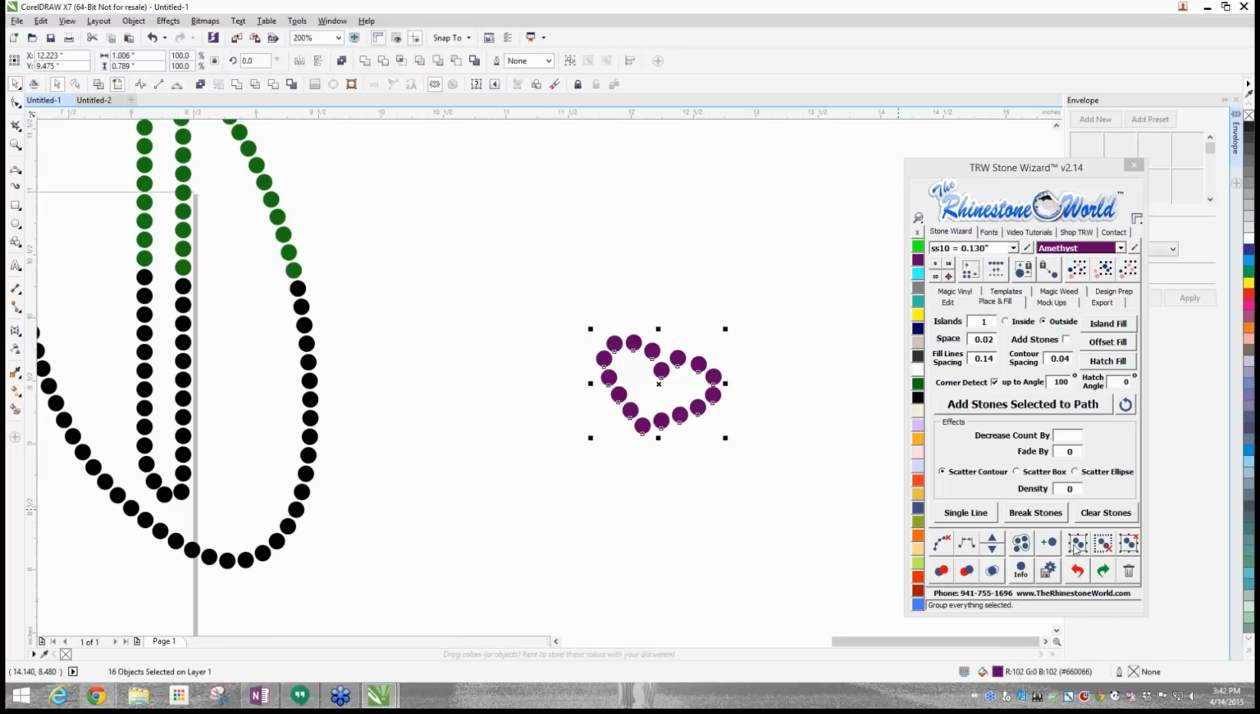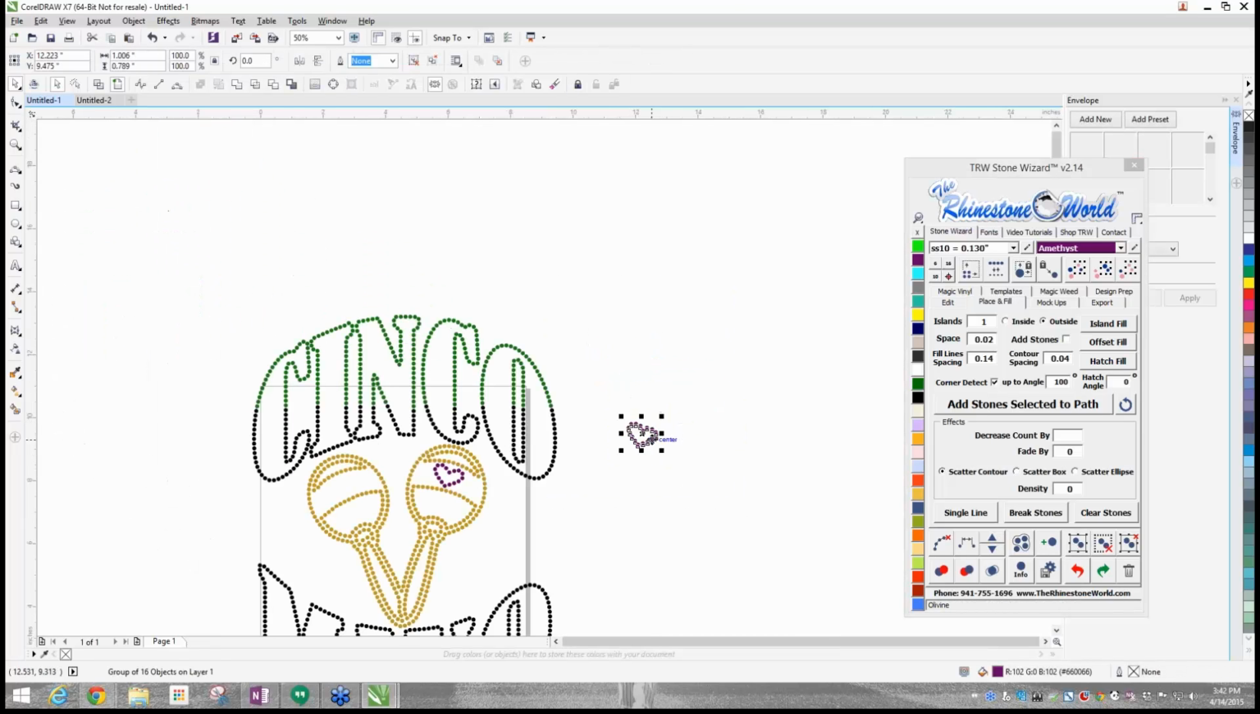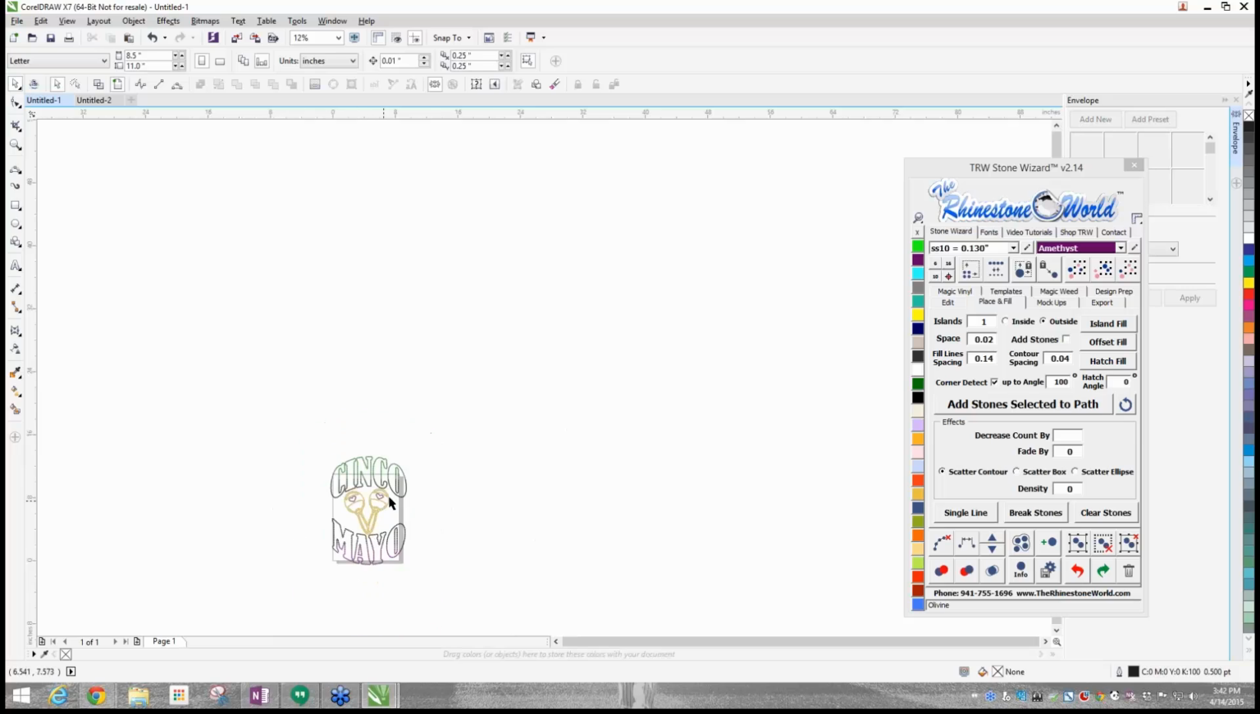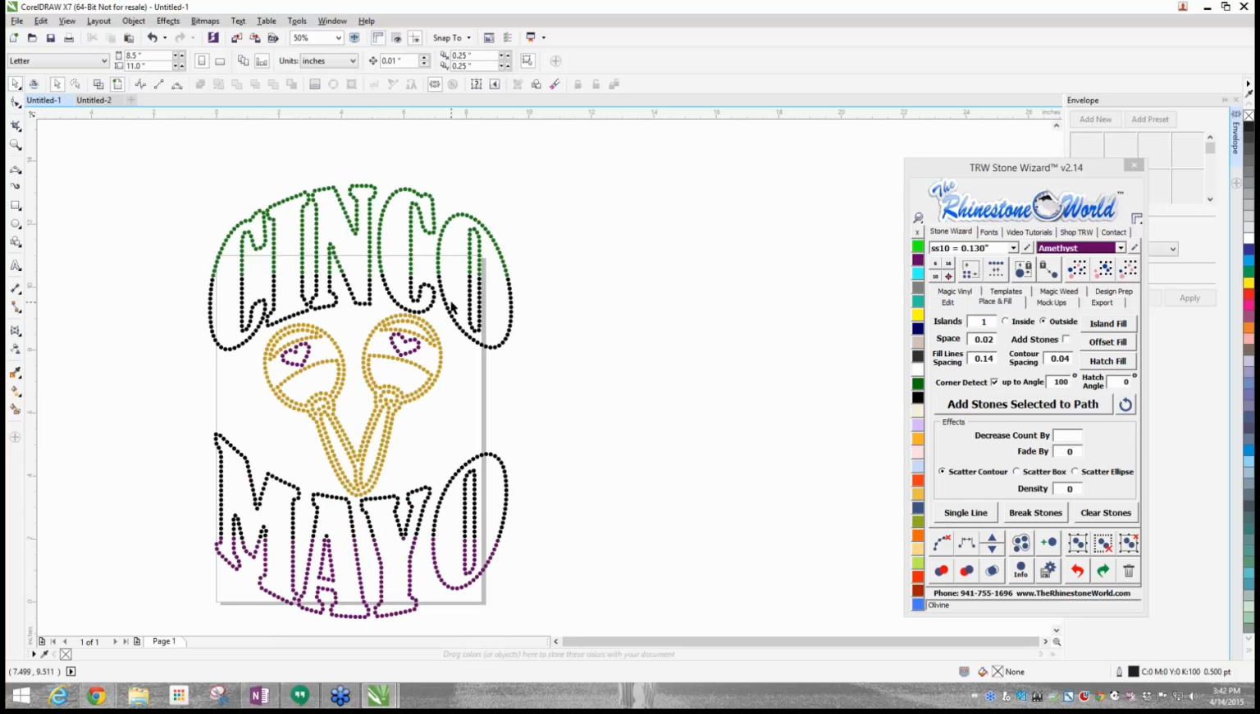So let's go to my group, and now we can bring this one to my other maraca as well. Let me just twist this one up a little bit there. Single click, move it to the middle here, and there we go. So we got our hearts here, we got our maracas here, we got our Cinco de Mayo here. Now we're ready to go, right?